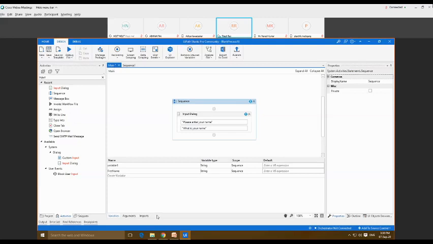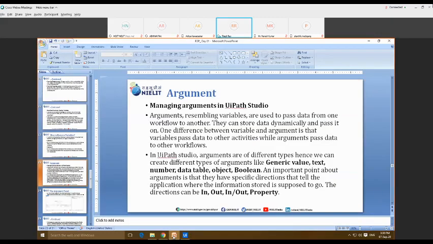We'll discuss one example tomorrow, where I will show you how we can pass data or information from one file to another. This is the definition of an argument. It resembles a variable, and it is also used to store or pass data. But the data passed with the help of an argument goes from one workflow to another.